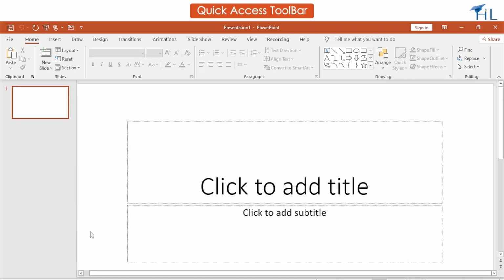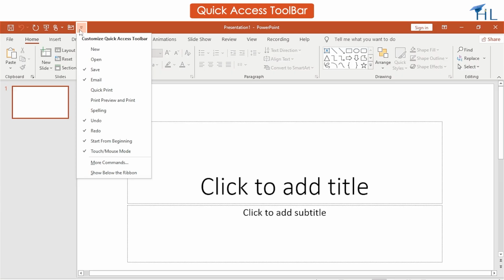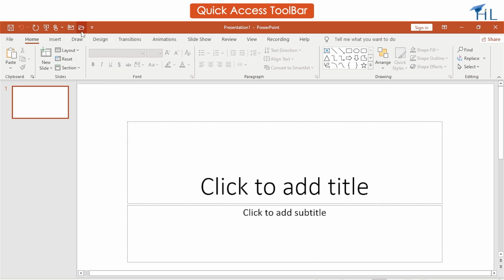To add our most used commands to the Quick Access Toolbar, click on the drop-down arrow next to the Quick Access Toolbar. The Customize Quick Access Toolbar option panel will appear. Click on the desired command options to be placed on the Quick Access toolbar.